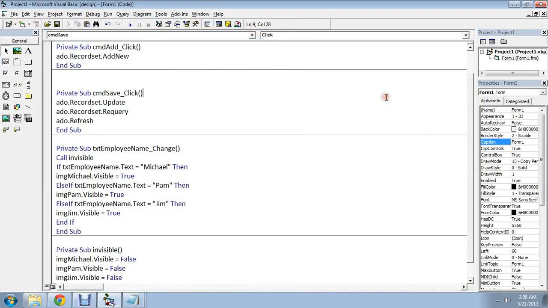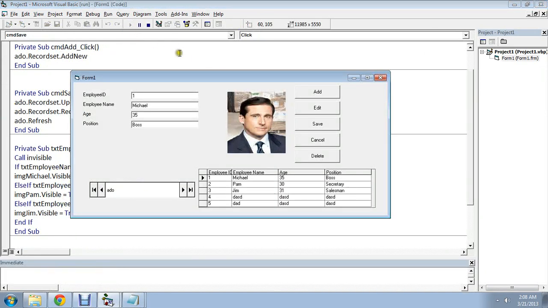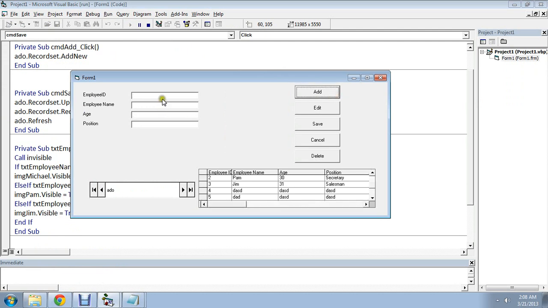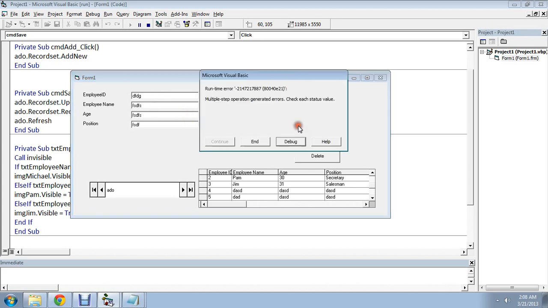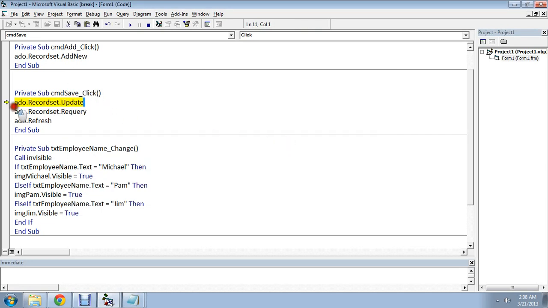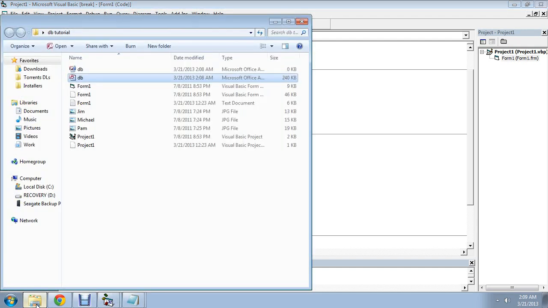I'm going to show you now a few debug errors that you may encounter. One example is going to be this one. Let's run that program. Click on add. Under employee ID, I'm going to put in whatever, and everything else as well. Click on save, and then you're going to get this error. We hit debug, and it's highlighting the update. So it's an ADODC error. What's ADODC? It's the thing that's connecting our database. So let's see what's within the database.